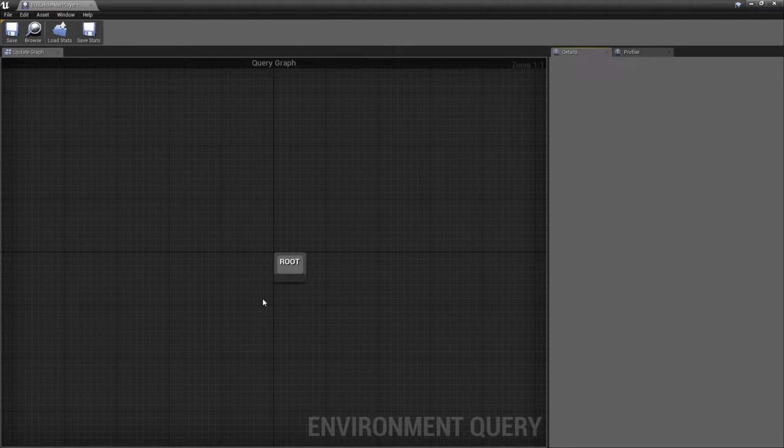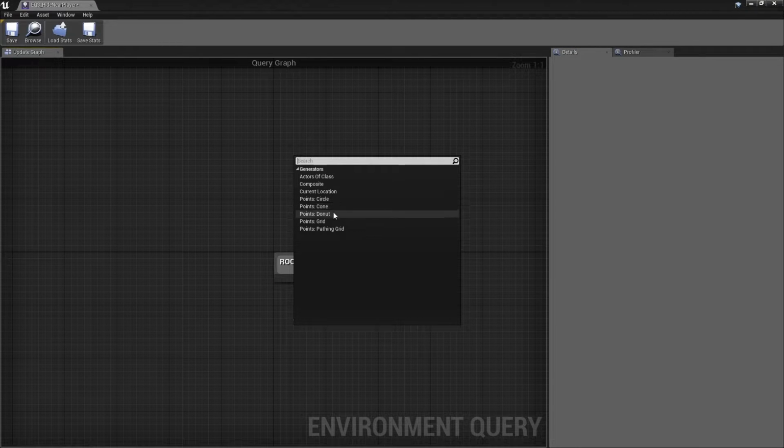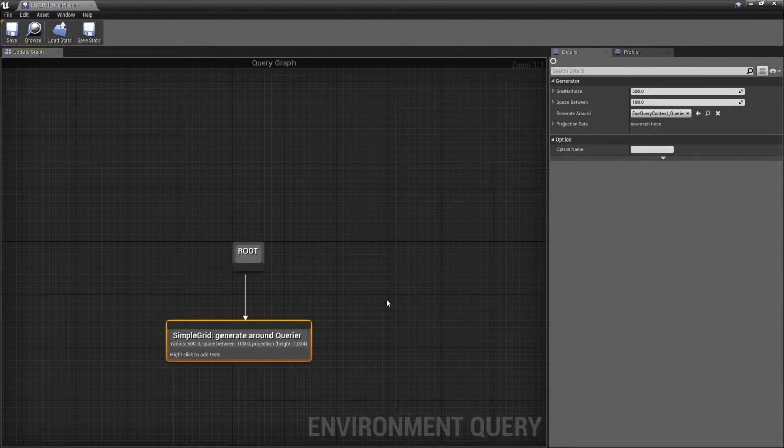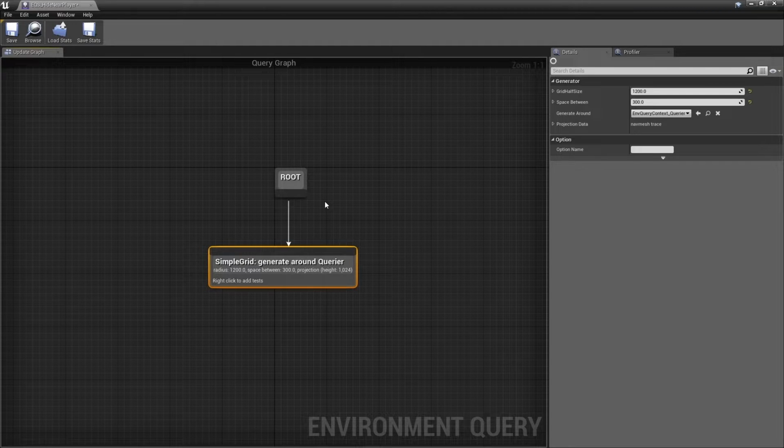Luckily, a generator already exists to generate a grid of points. Drag out from the root node and select Points Grid. Now we just need to make a few adjustments to this grid to make it more suitable for the size of our level. A larger, more sparse grid is more suitable for this task. Moving over to the Details panel, change the grid half size to 1200 and the space between value to 300. Ensure that these points will be positioned around the AI character that runs the query by ensuring that the generate around value is set to env query context _ querier.